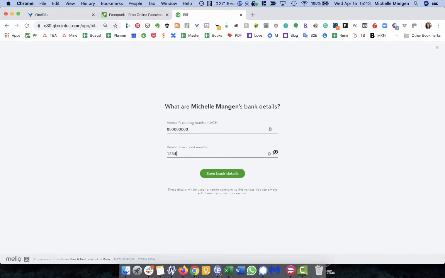Okay. This is obviously all just a test, no, I don't want to save it because I don't know how to change it. So you would enter the information in there, click the save bank details, and then you'd want to proceed through the rest of the process. It's super easy to do.